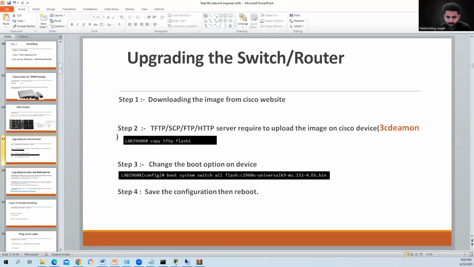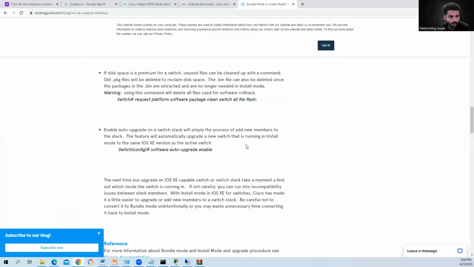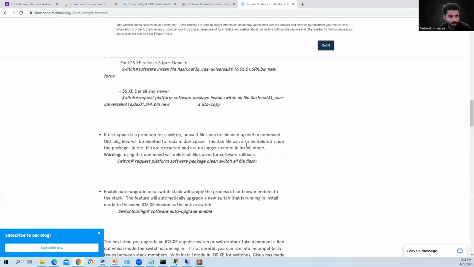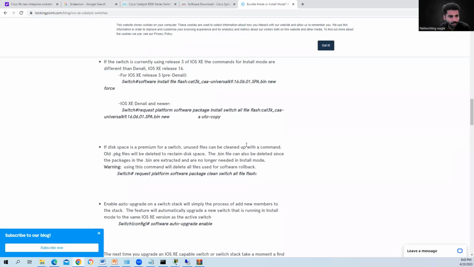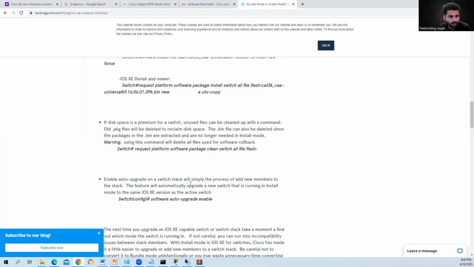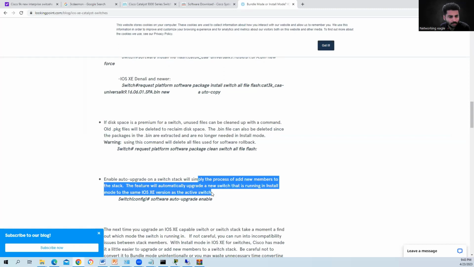Sir, can you go once again to that web page? So my PPT or the Cisco website? No, the web page where it is mentioned. Okay, the one where it is written: the feature will automatically upgrade a new switch that is running in install mode. By the way, if it is running in bundle mode, do we have some feature for that?